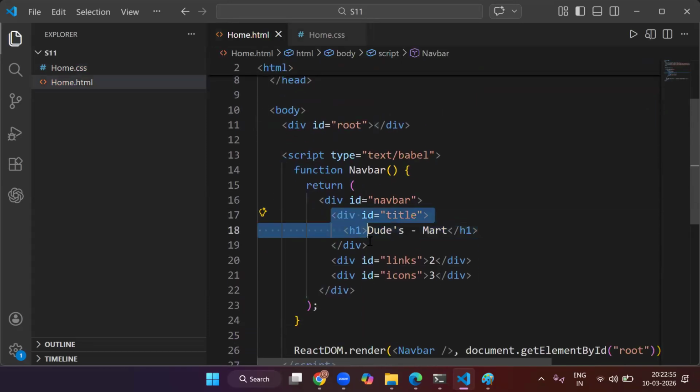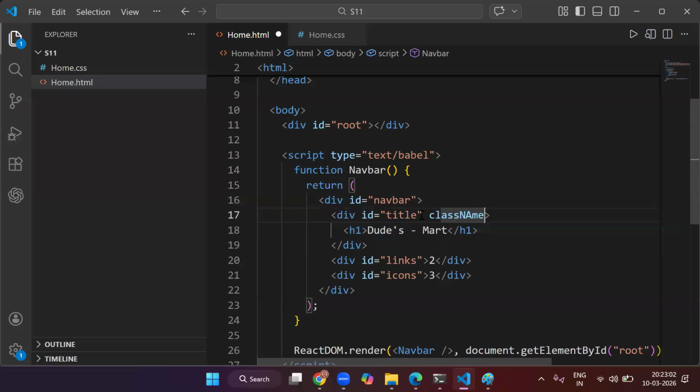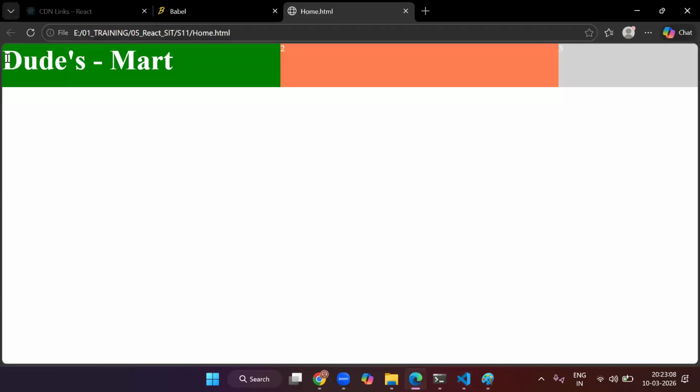This is my title div, right? To this title div, I will assign one class called flex center. So in this case, what happens? This title will display exactly in the center of this green color div. Center means in horizontal direction also it will display in the center, in vertical direction also it will display in the center. Now see, in both directions it is displaying in center.